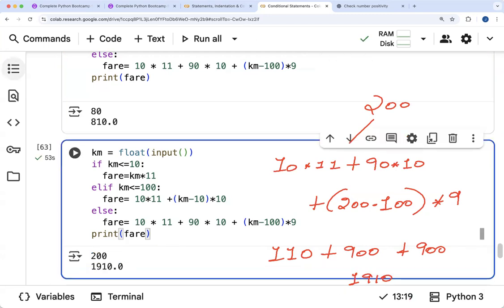See, this is an interesting thing about if elif else. I hope it's clear.